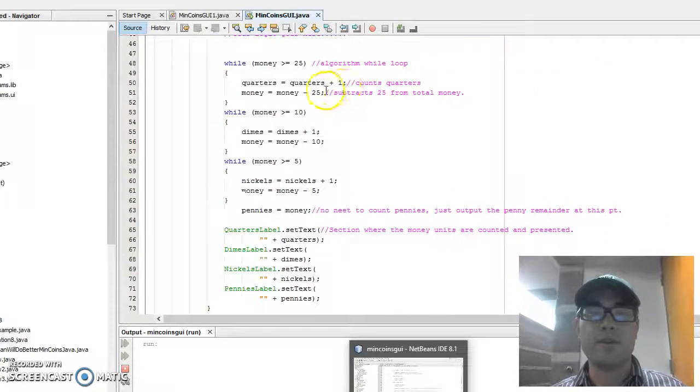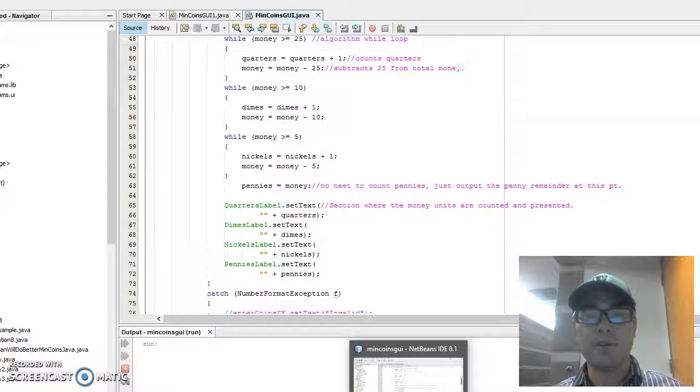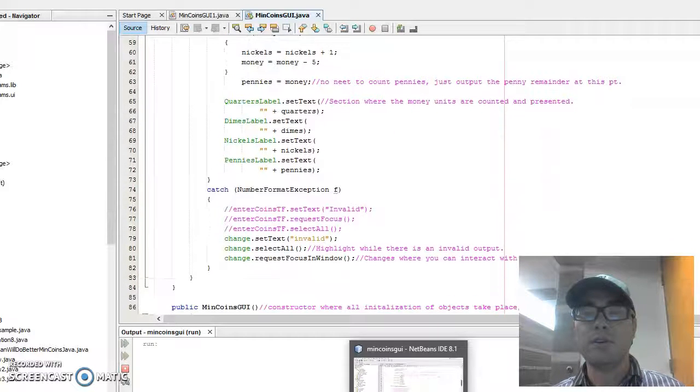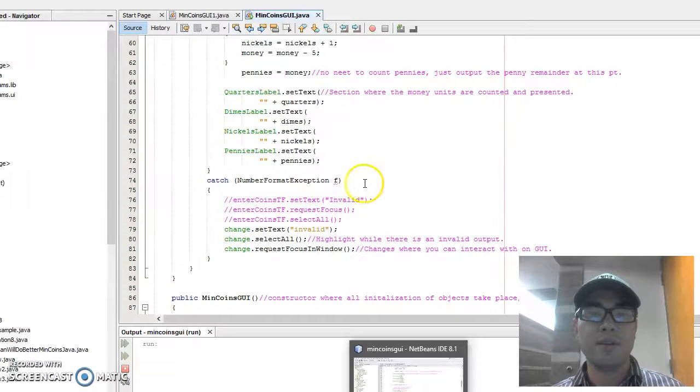Okay, so here's the count quarters, and it subtracts the unit of 25 from the total money. This does the same for the 10, the nickels. For pennies, I'm noting right here that I'm not doing what I did for quarters, dimes, and nickels, because pennies, the single unit, just output the pennies as the remainder at this point. So this section is where the money units are counted and presented, and then here's my catch.